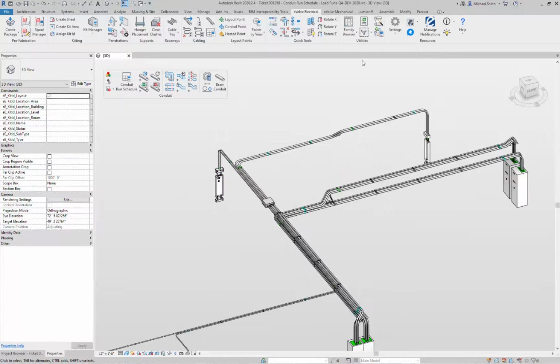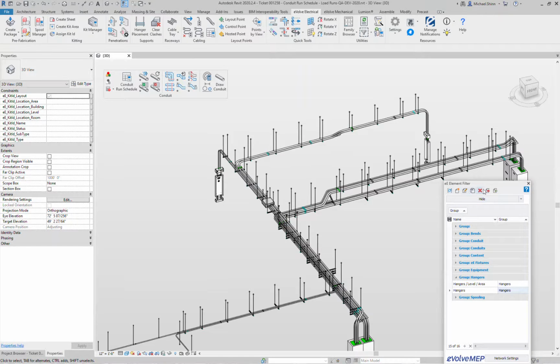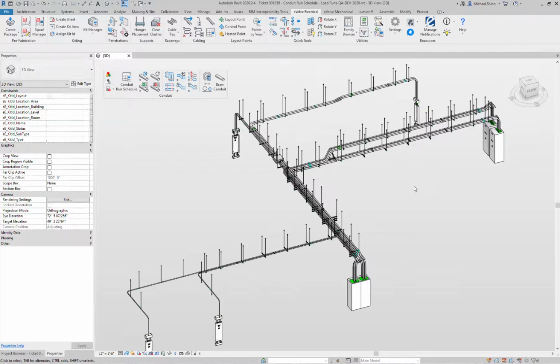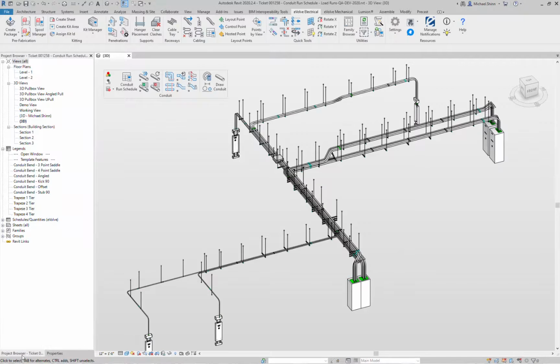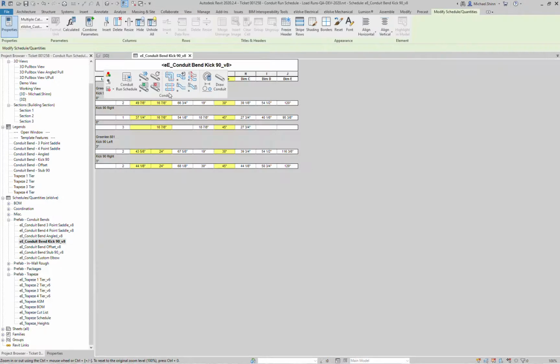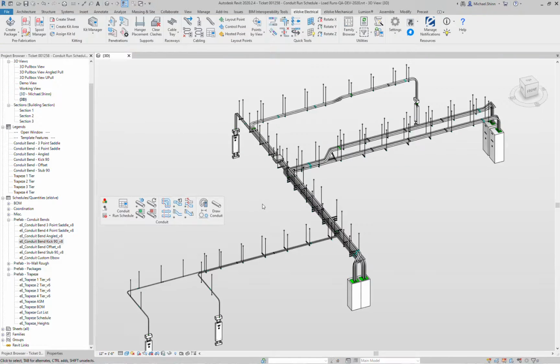So now let's turn back on our view. Let's reset our view, turn on all of our hangers. Now this is all ready for true prefabrication and ready for spooling. You see here from all of our schedules, we are ready to actually pull out all the data that we're looking for, all the kick 90s that we have in the project. All of this is now ready for prefabrication. You can now set up your spool sheets, your prefab packages, however you want to set this up to get this out to the field.